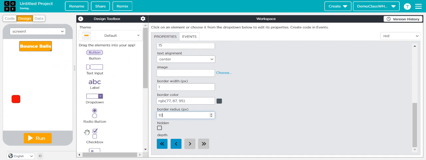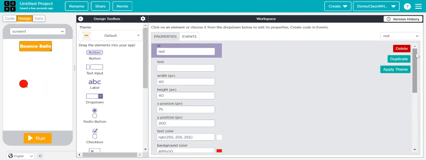We just have to increase it. Even if I make it 10, you can see the corners are not sharp, they are curved. I will just increase it to 20. Perfect. We got a ball. Okay, so this is one ball. Now what do we have to do? We have to create more balls.